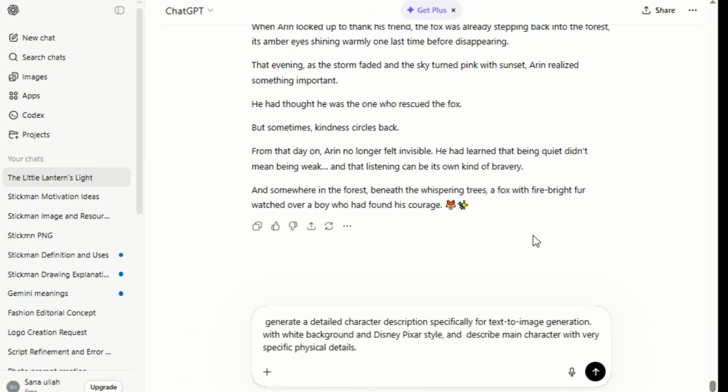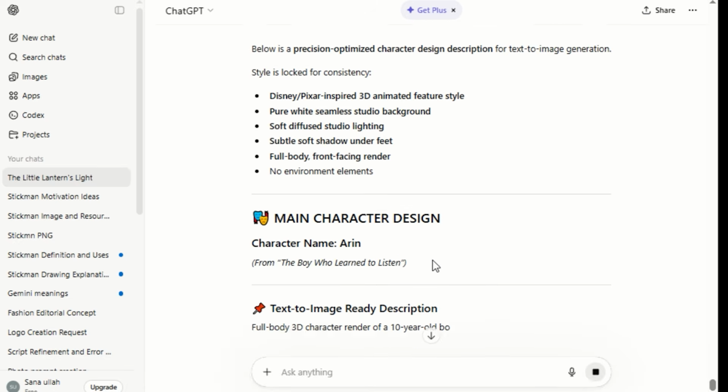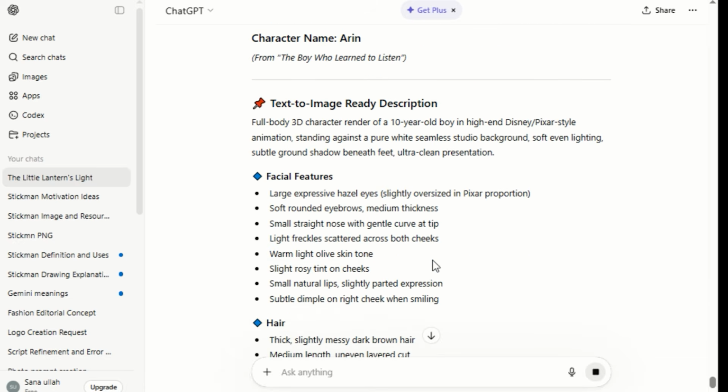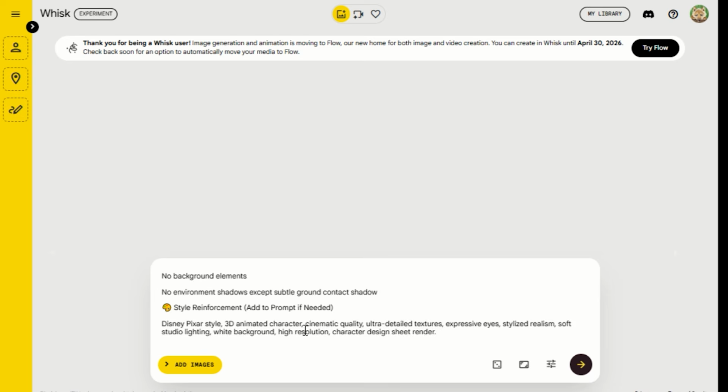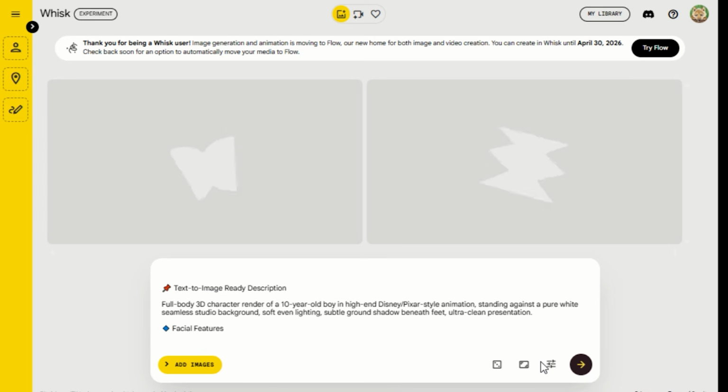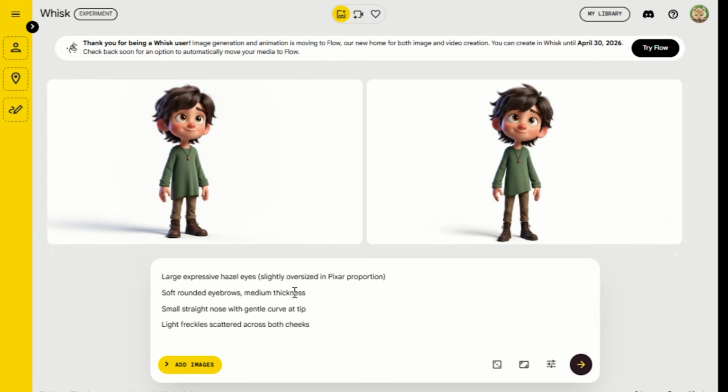Go back to ChatGPT, and this time prompt it to generate a detailed character description specifically for text-to-image generation. Ask for a white background and Disney Pixar style, and have it describe each main character with very specific physical details. In our example story, we have 2 main characters, a boy and a fox. Take that character description, paste it into Whisk, and generate a standalone character image for each one. Download the images you like best from those results. These become your reference images.